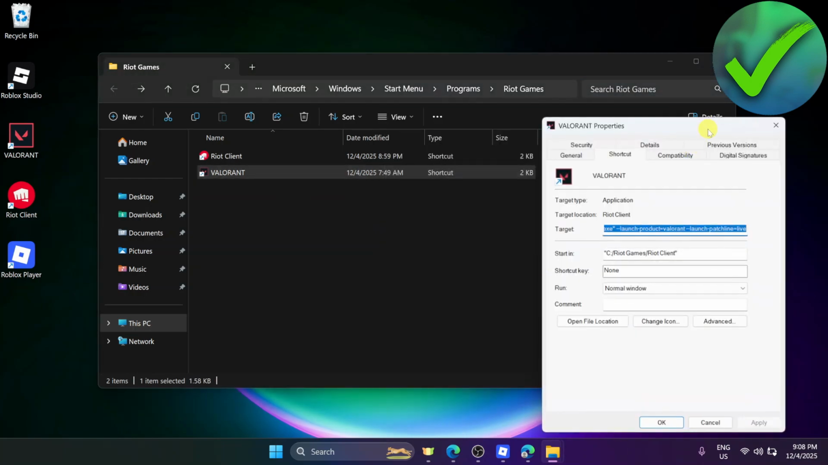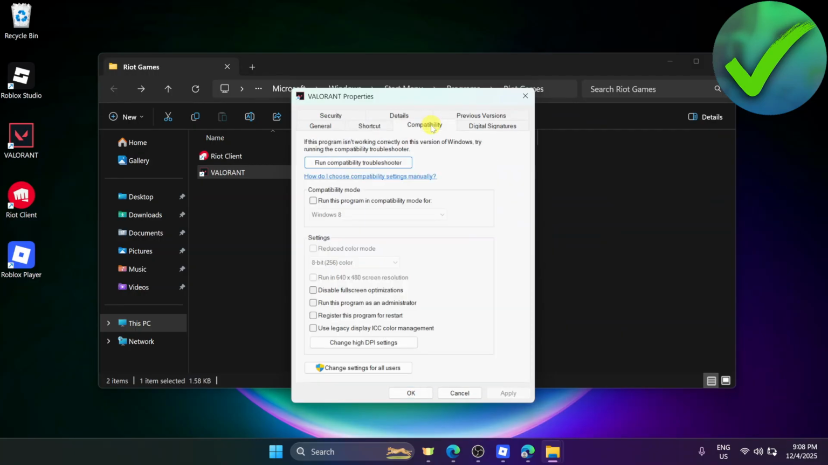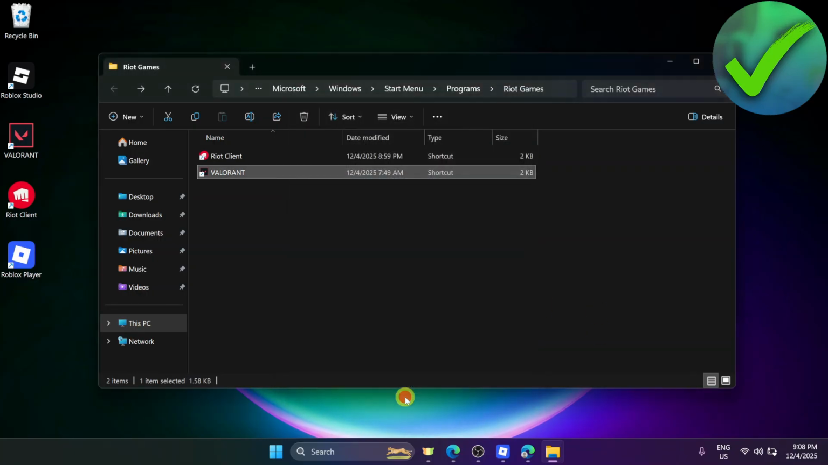And then in this part, what we are going to do is to click on compatibility. And then in this part, what we are going to do is to check this run this program in compatibility mode for, and then make sure that it is set on Windows 8. Then also check this disable full screen optimization and then run this program as an administrator. After that, once you do that, what we're going to do is to click on apply and then click OK.